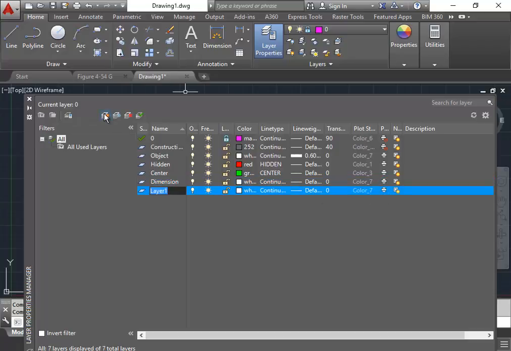We go back to the new layer icon again. Our next one will be text. So this is for any writing that you may do on the program. Now the text will remain white as well. It'll be continuous. It'll be default. Transparency will be 0, and this will be also a printable layer.